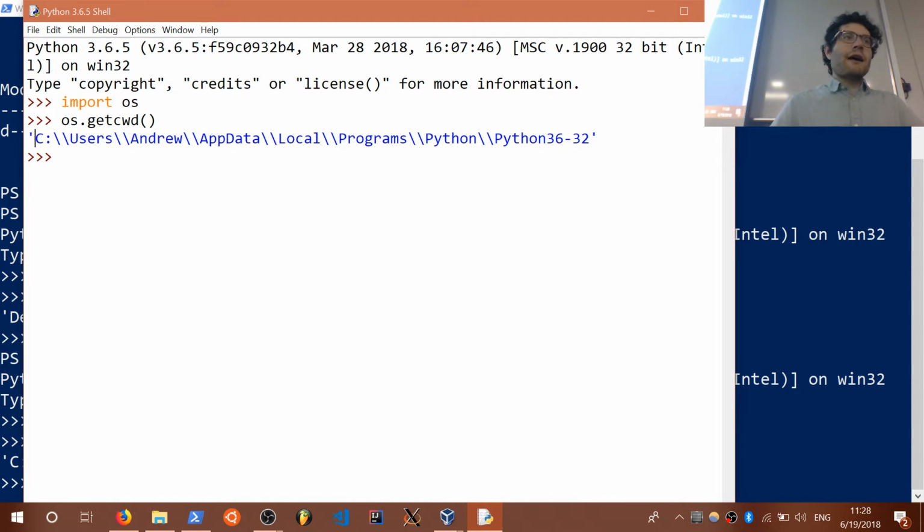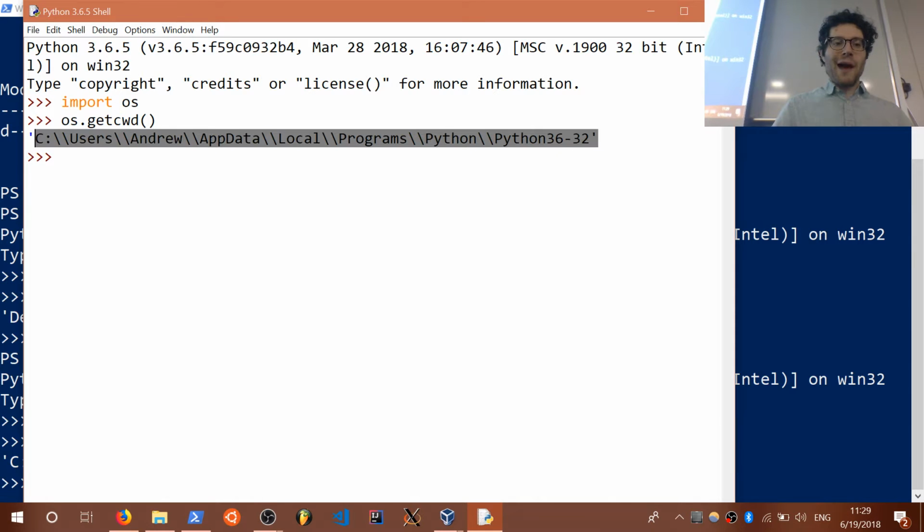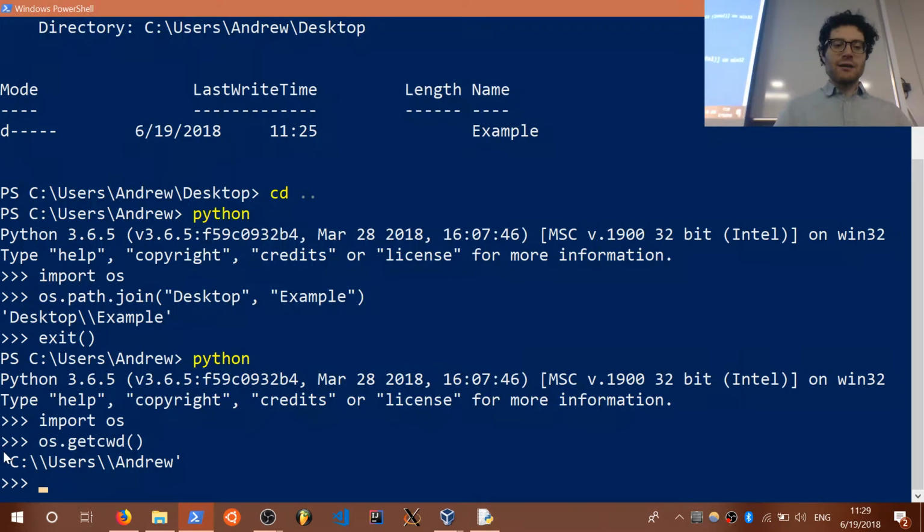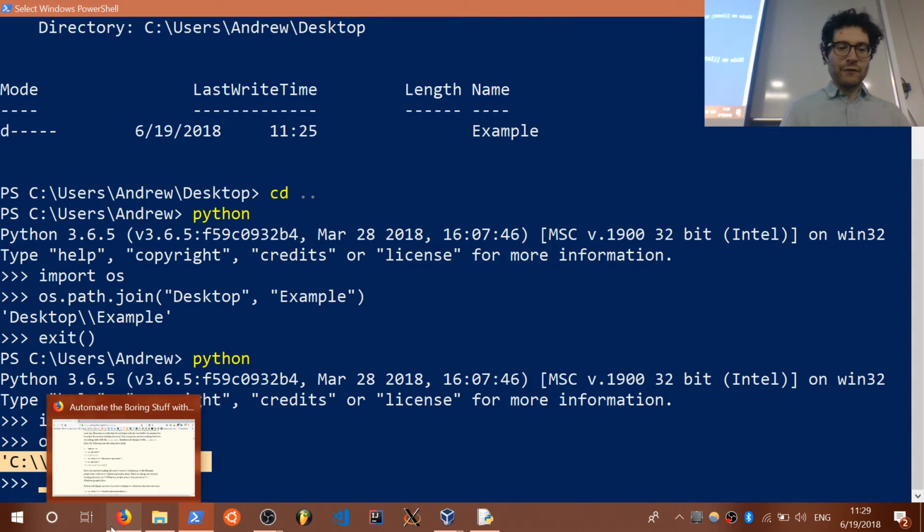So there's two things here to know about. This gives you what we call the absolute path. In other words, starting from the top of your file system and going all the way down to where you are, right? This also starts from the top of the file system and goes all the way down. So that's your absolute path. That's how you find stuff.